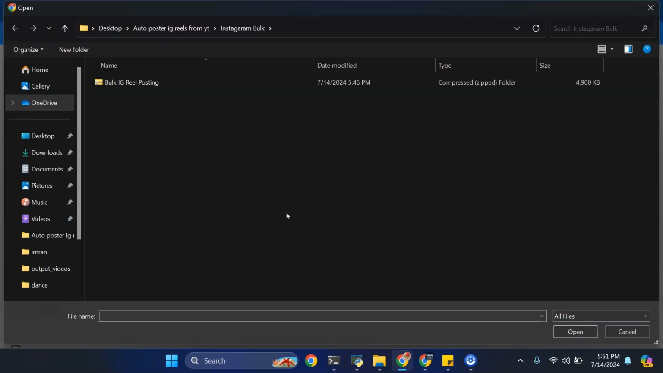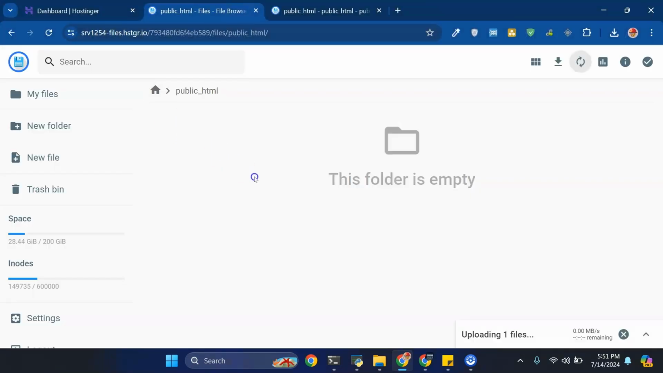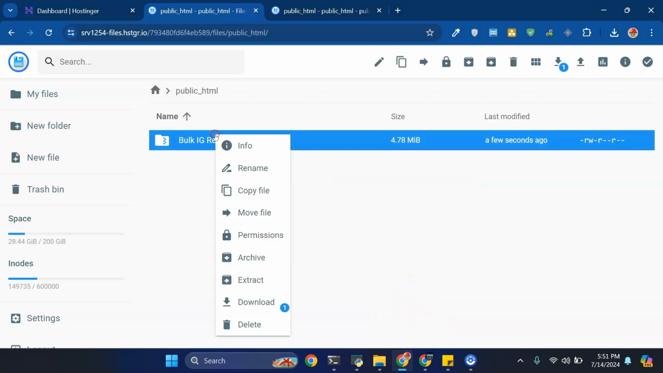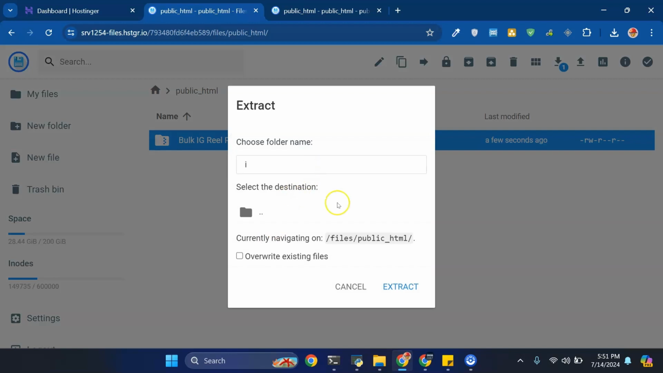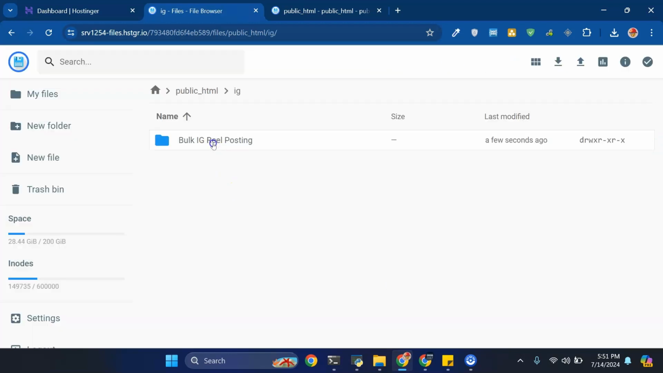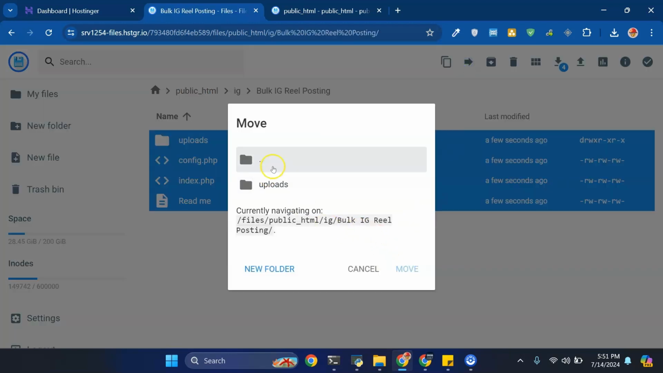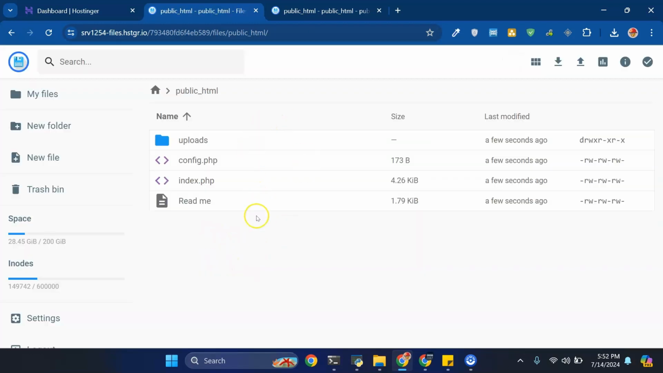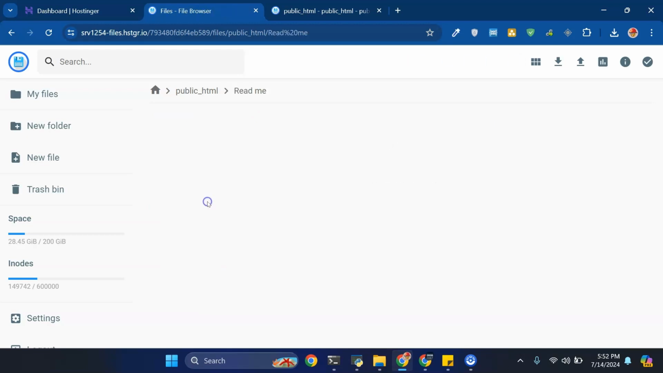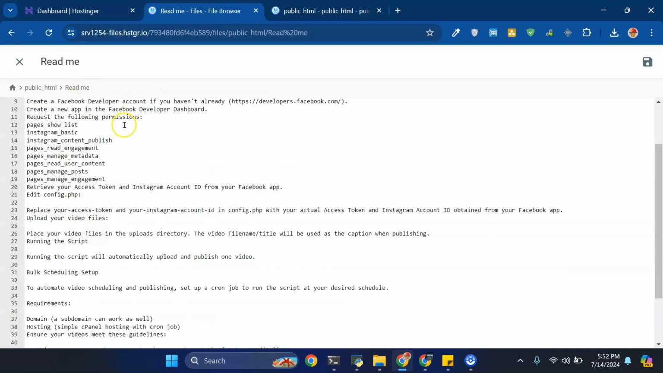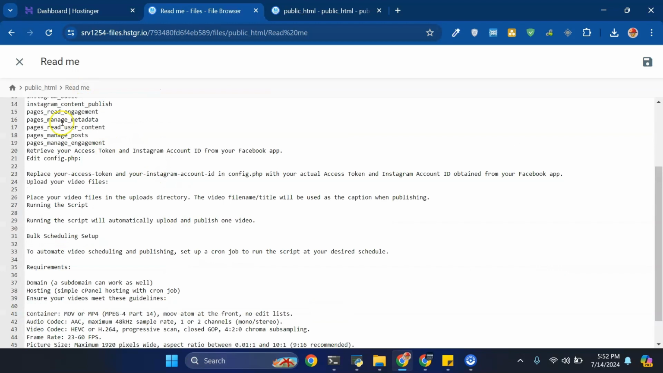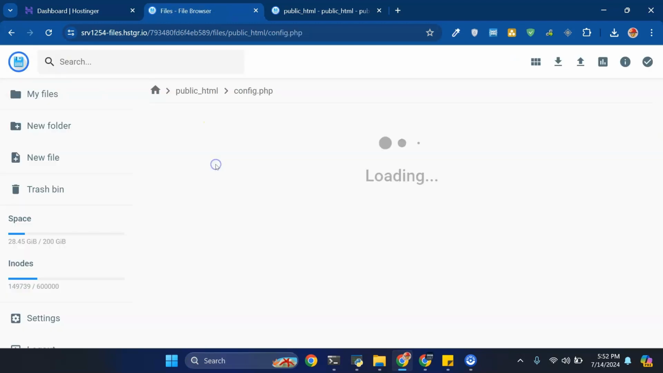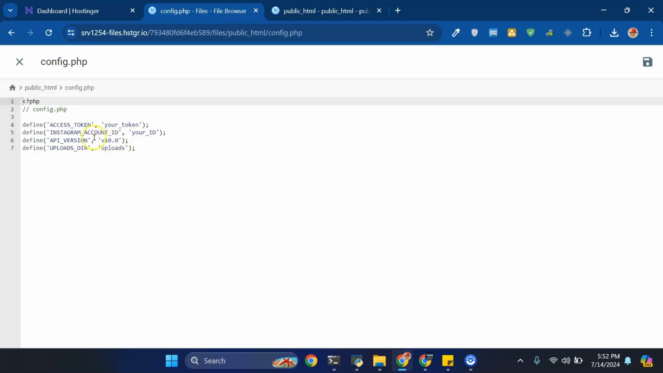Upload the script zip file to the file manager. After the files are uploaded, extract them to the main public .html folder. The folder also contains a README file with instructions for you to follow. Now, let's edit the config.php file.